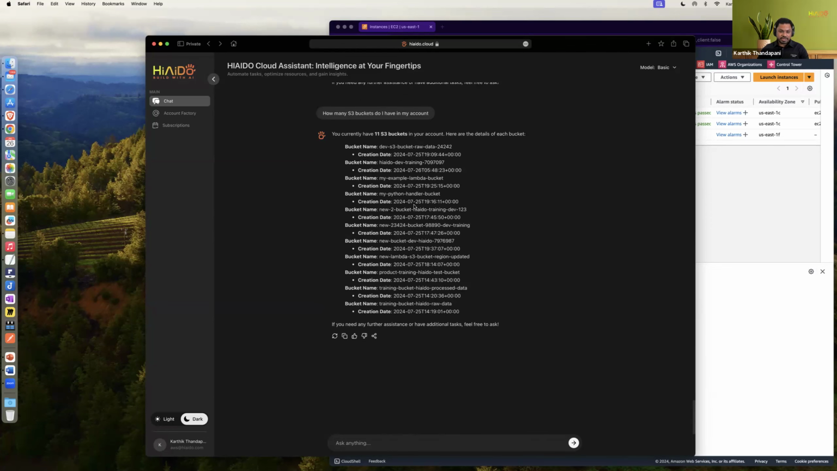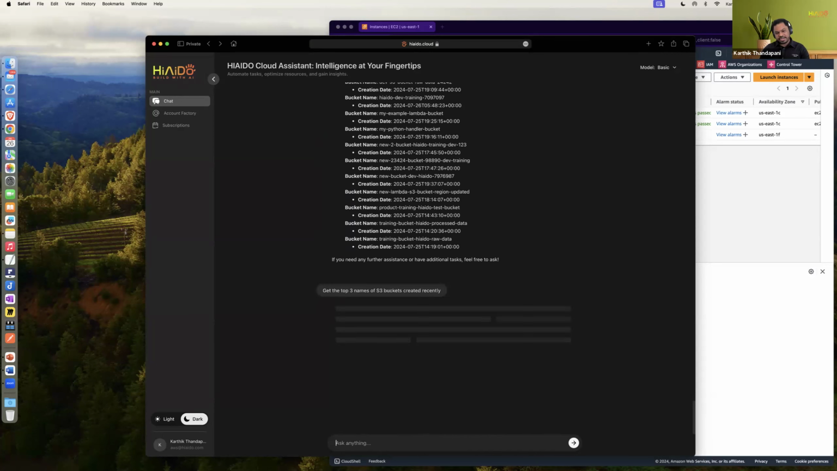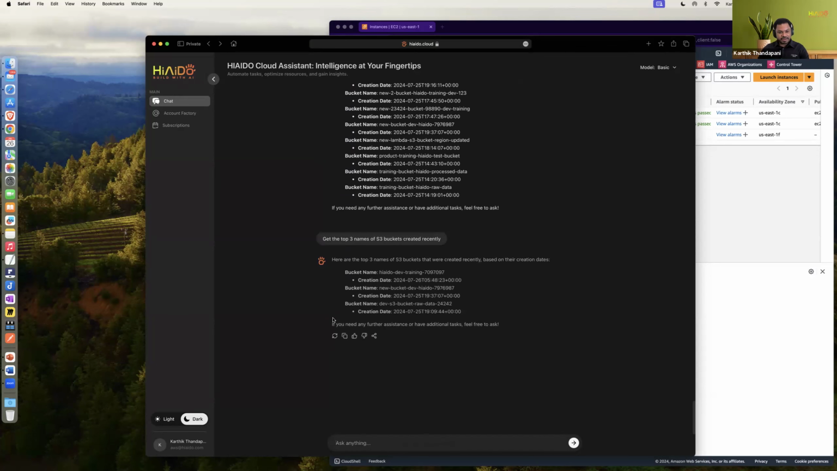Okay, I have 11 S3 buckets in total. As you can see, I'm getting the list of bucket names and the creation name. Saying, get the names of S3 buckets created recently. Get the top three names of S3 buckets created recently. So these are some of the filter criteria we can apply.